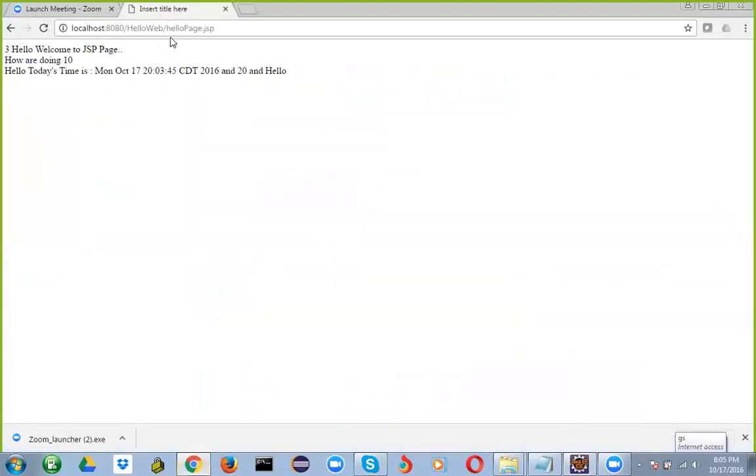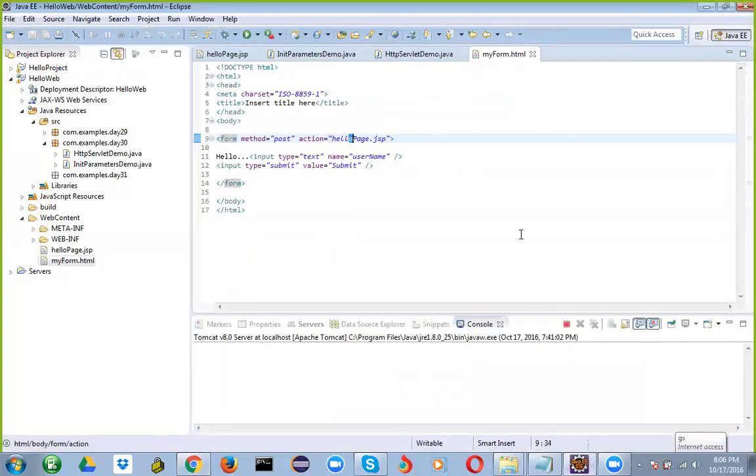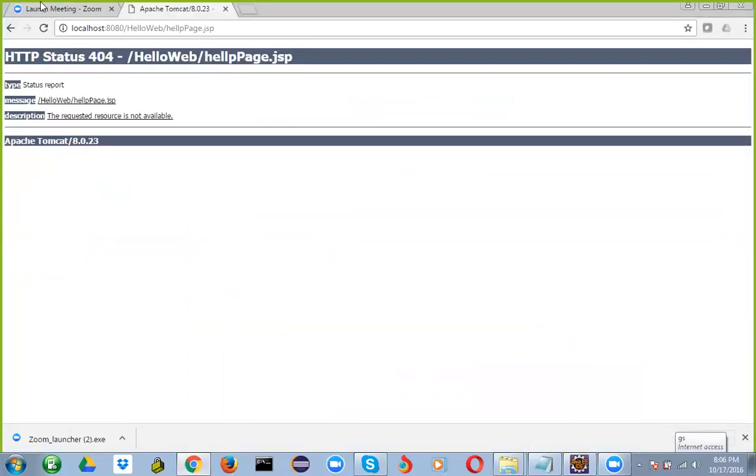My form HTML. This is the JSP page. Now when I submit this one, it will call the JSP page that we created. Type hello, right? So it has called the hello page, and it has started evaluating the page. This is from HTML, this is from the scripted code, and this is from a combination of HTML and the expression tag, right?